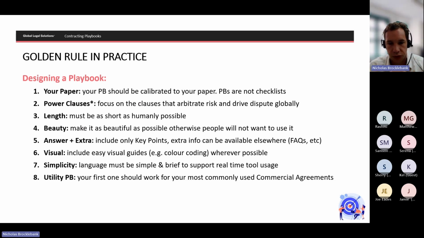You want to be focusing on addressing the clauses within your templates that are the key arbiters of risk and drive disputes globally. So for us, GLS, we tend to cover 10 key arbiters of risk, plus give some extra advice around those generally irritating supplier comments.